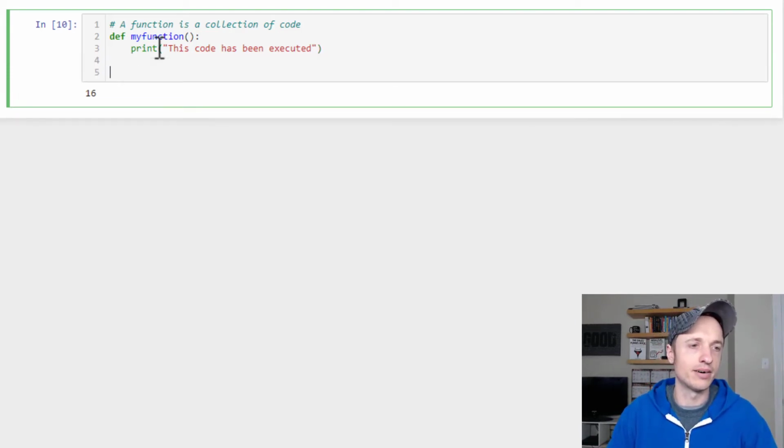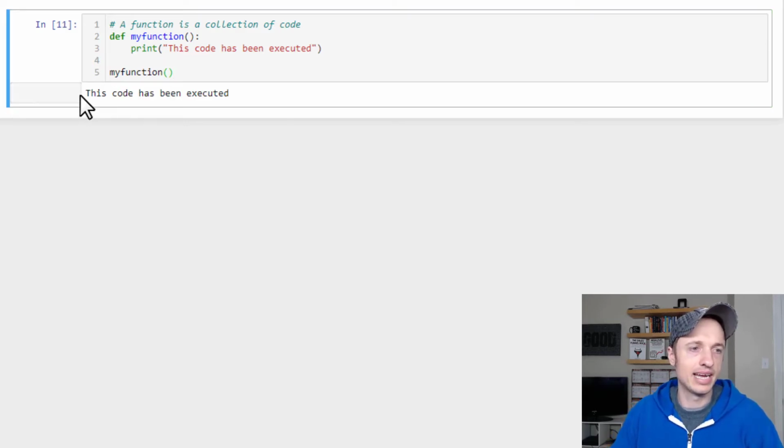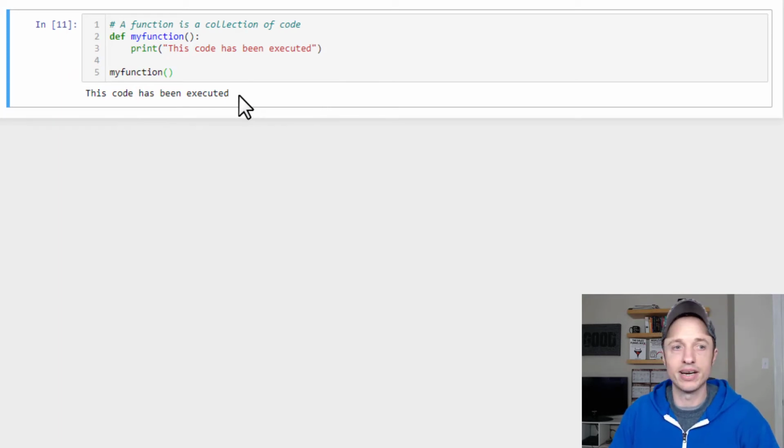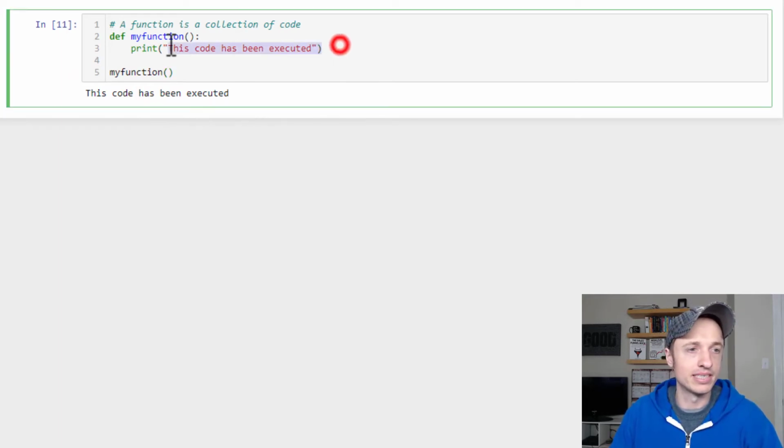So let's come on down to our line, and to call or execute a function, we simply have to do my function and then run it. And you see, just like that, this code has been executed. So that is simple enough, right? We created a function and then we executed that function just by typing it in, just like that.